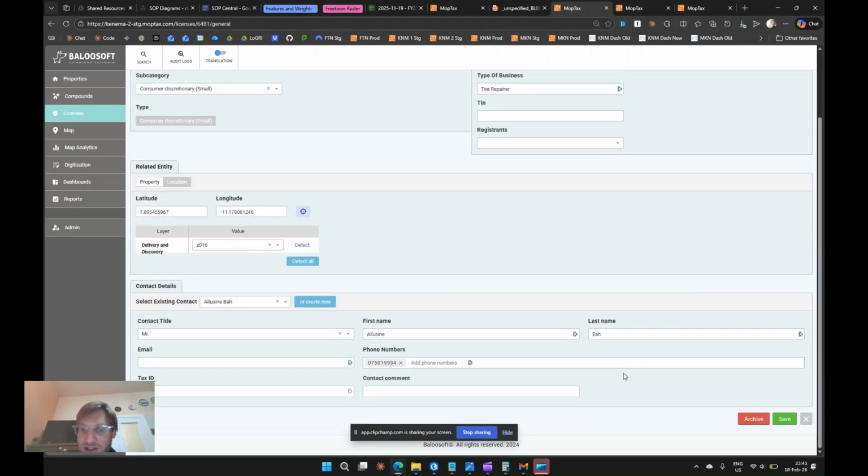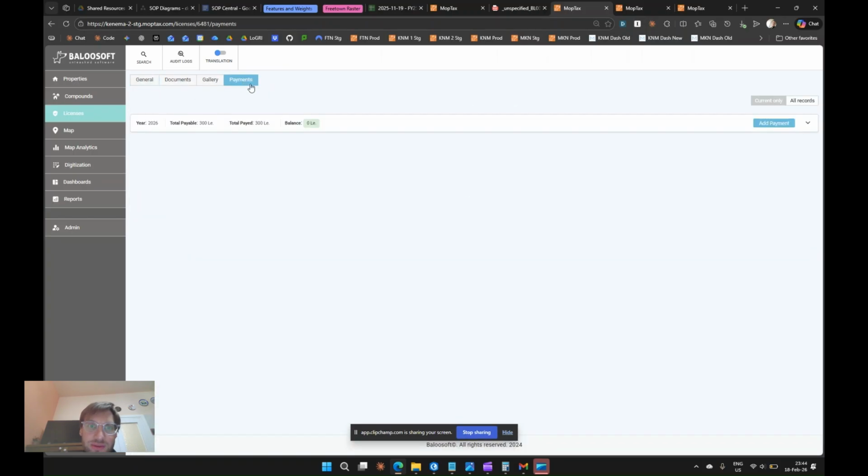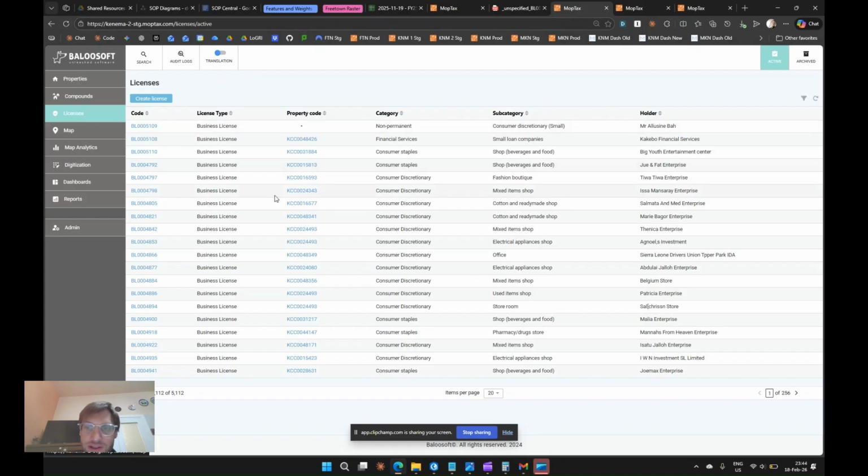One thing we showed earlier is if you need to remove a business license, you can hit archive. Once you hit archive, you cannot bring it back, so it goes away. A difference between MobTax 1.0 and 2.0, which I believe most people have realized by now, is that the businesses have their payments kept in a separate part of the page than the properties. So that's different than 1.0.